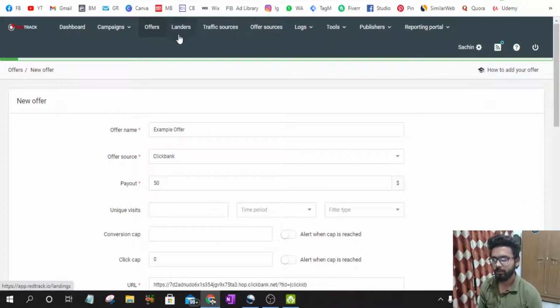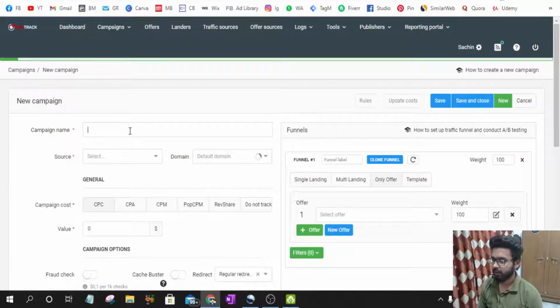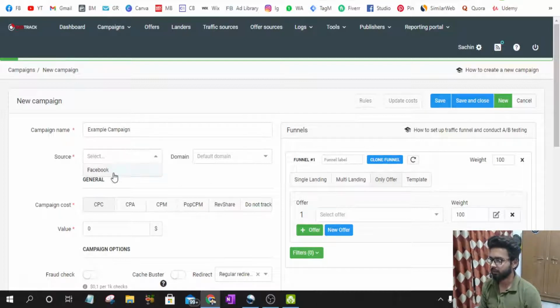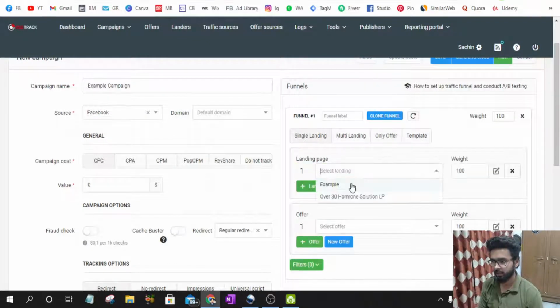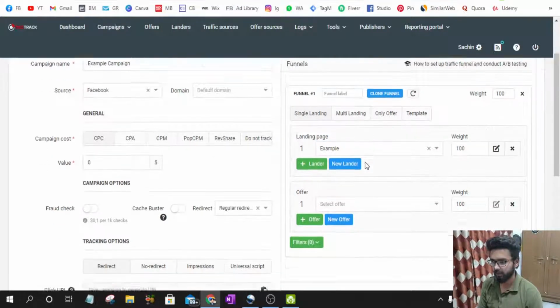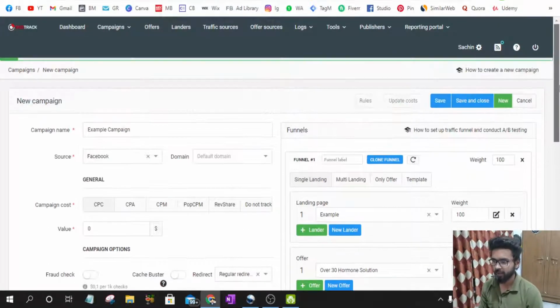So after adding the landing page and the offer, you will click on campaigns, click on campaign, and now we will create a new campaign. Then name your campaign, example campaign, and then click on source, then click on single landing, and add your landing page here, like we have our example landing page, and then add your offer here. Sorry, we didn't save our offer because we didn't attach the Facebook pixel ID and the API key. And after adding the landing page and offer to your campaign, you will click on save.